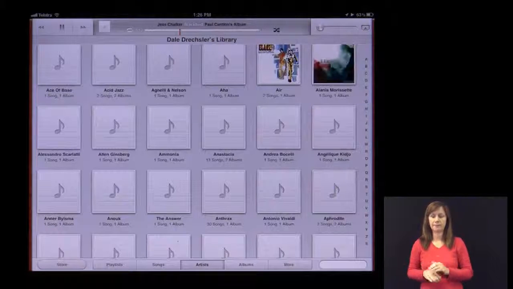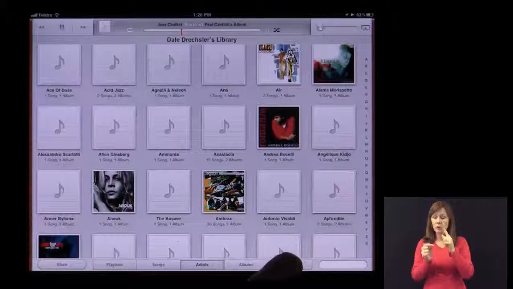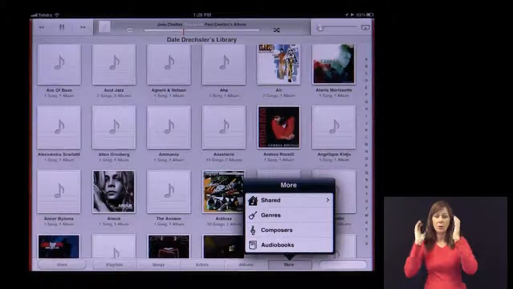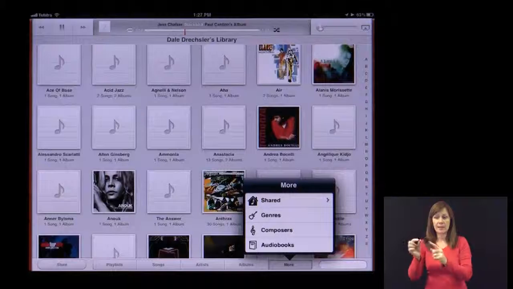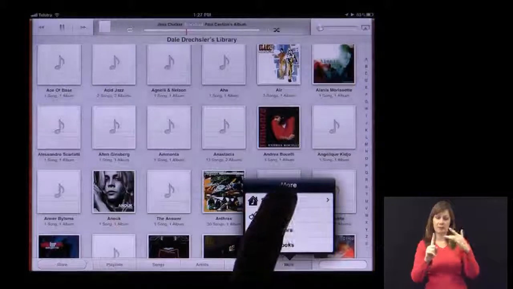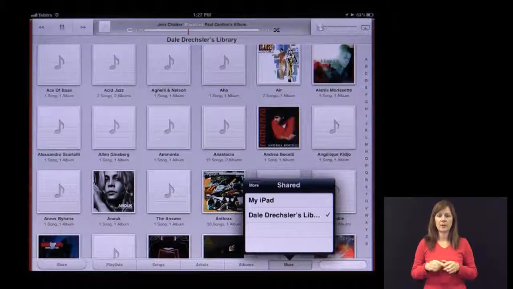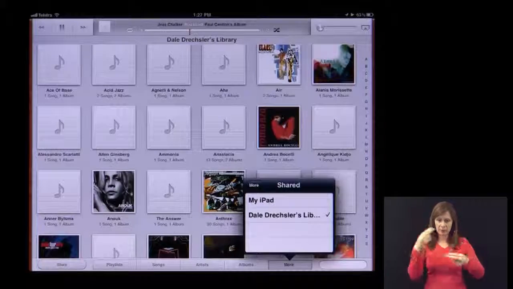The bottom toolbar also contains a More button and search box. Tapping on the More button lets you view your podcasts, audiobooks, and your home sharing libraries if you are on your home Wi-Fi network and have home sharing enabled in iTunes.